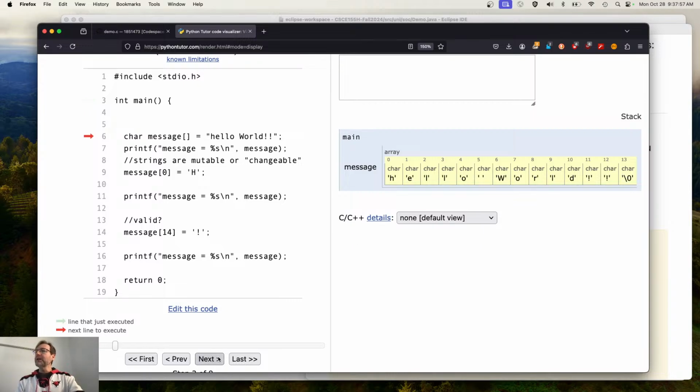All right, so there's the original message, and as we predicted, it is of size 14, 0 through 13. And what is that last terminating character? C automatically puts it in there for us with this kind of declaration. And so when we print it out, of course, we get that message. When we change the first character, of course, that becomes a capital H. When we print it out, great, fine.